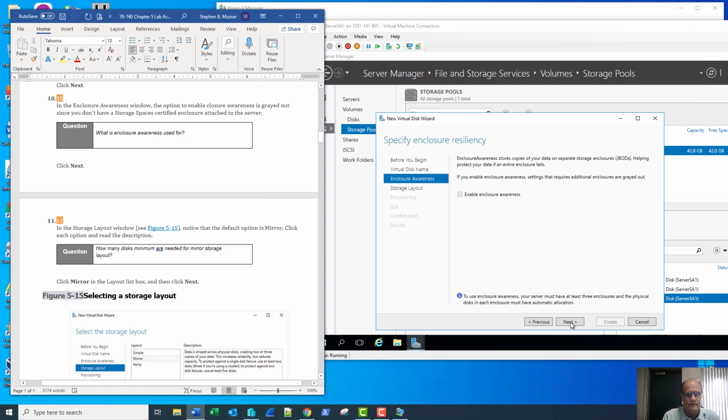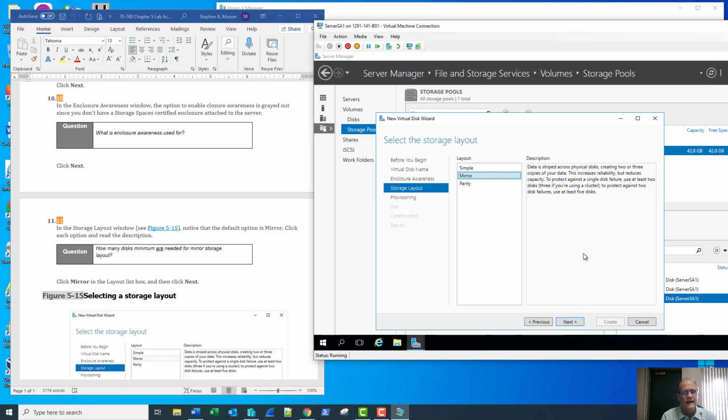We can click Next. Now we select the storage layout. How is the storage going to be allocated? The default option is Mirror. If we look at Mirror, data is striped across physical disks, creating 2 or 3 copies of your data. It increases reliability. It creates a RAID 1. It's used to protect against a single disk failure.